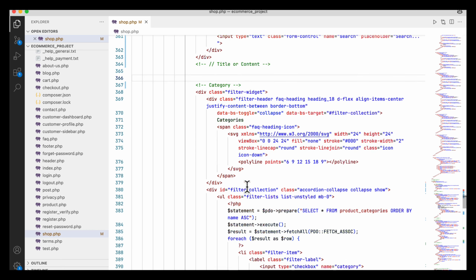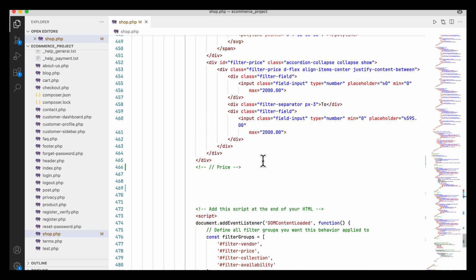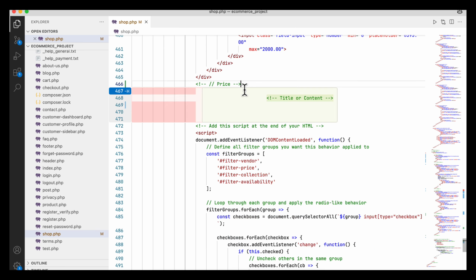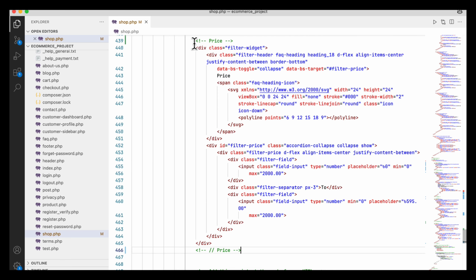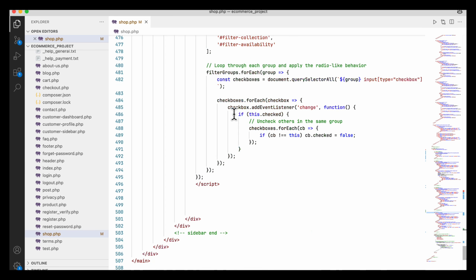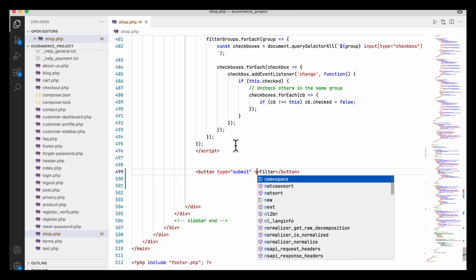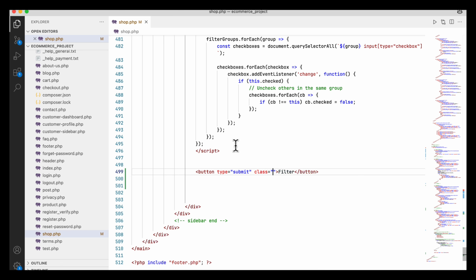Okay, so this is availability and price, and after the price there is a JavaScript function. In the case of price, this is okay, so I am not going to change anything. After that there will be a button, so here I can use a submit button, filter. For example, the button name is filter, and here class equal to, and also name equal to, btn btn-primary.